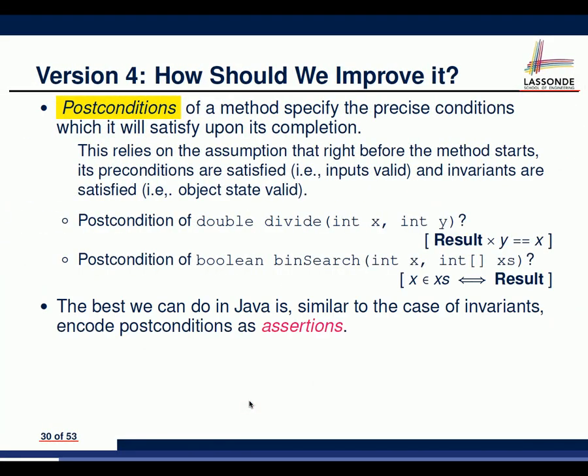Okay, so the best we can do, again, is to do assertion, right? So you can see that at the end of each method now, what we gotta do is do assertions for checking the invariants. Also, we gotta do the assertion for checking the postcondition for this particular method. You can see how things were accumulated manually for you, right?